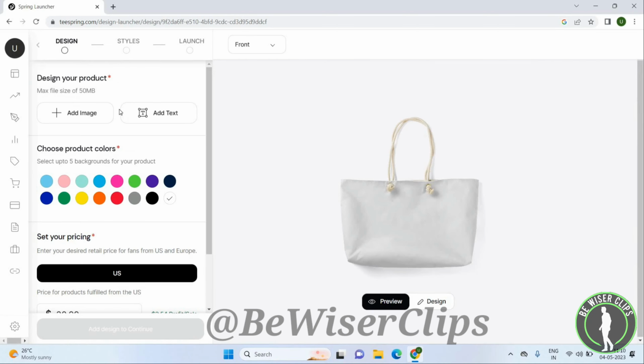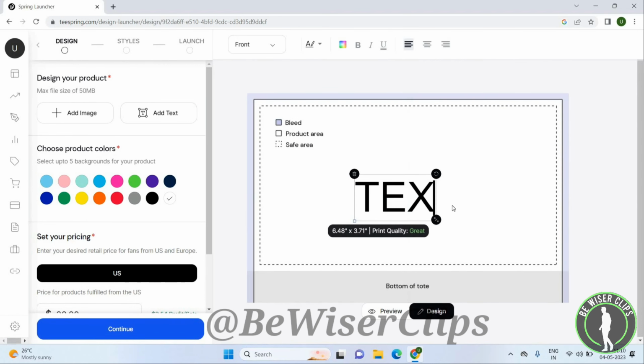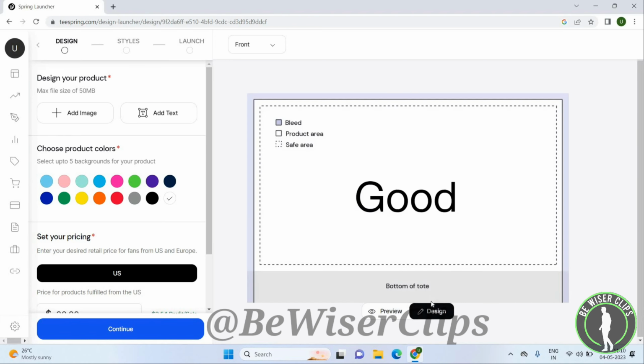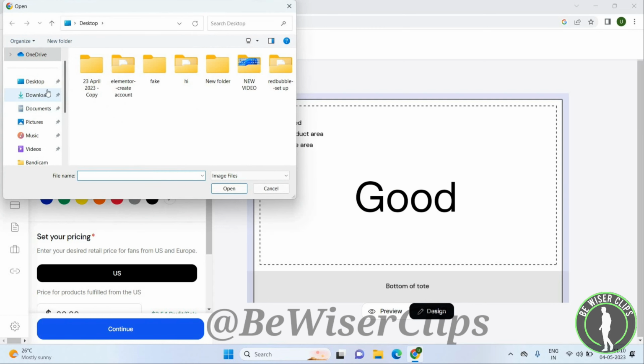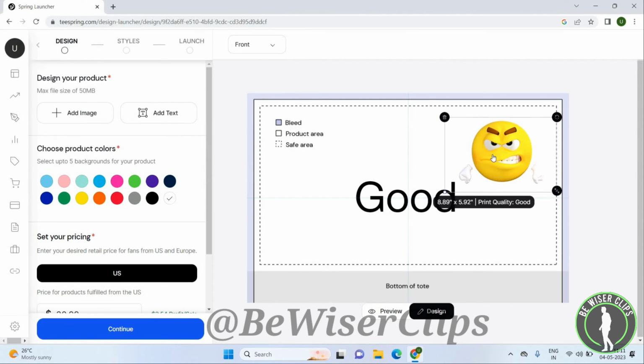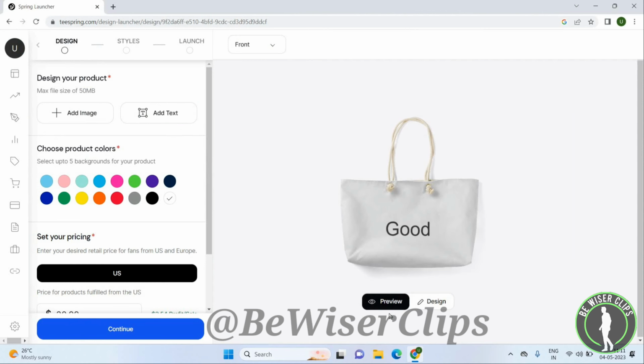So now you can see, you can add text if you want. You can just preview it if you want. Now you can see you can design it again. You can add an image if you want, and you can adjust it according to you, and again preview. Now you can see it has been uploaded here.